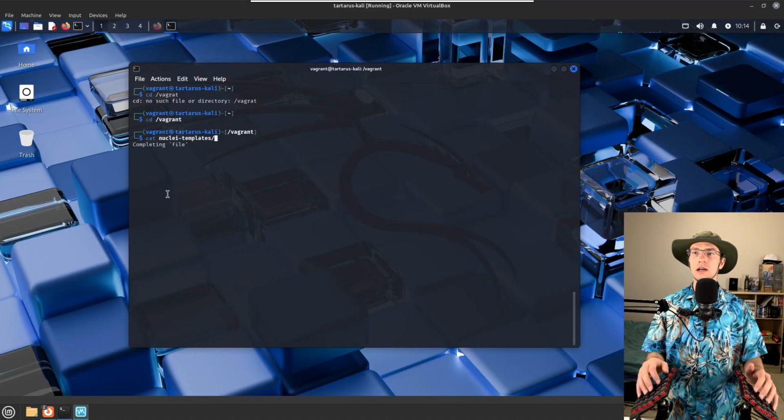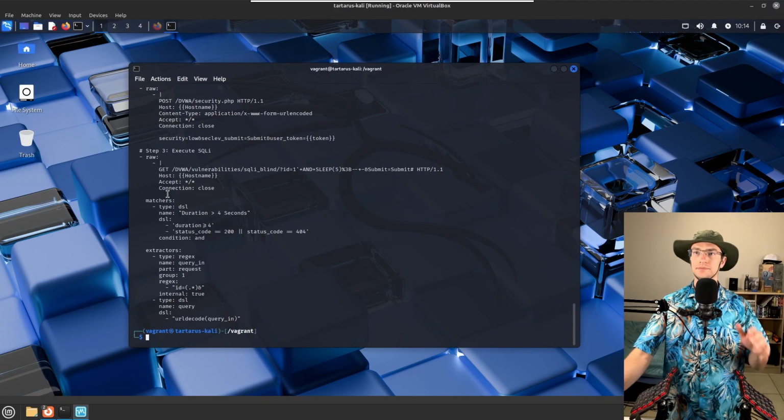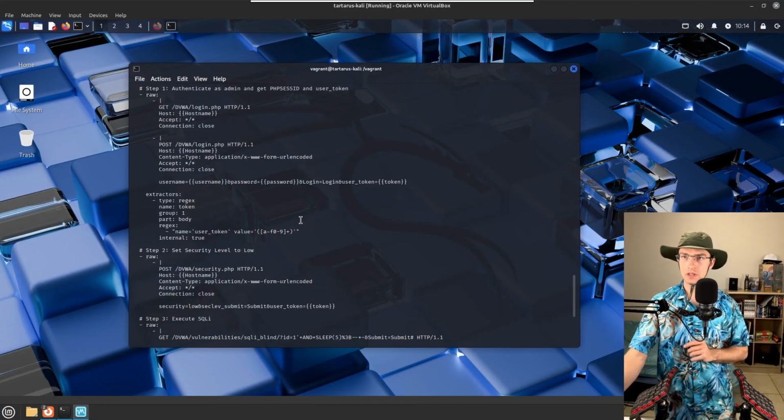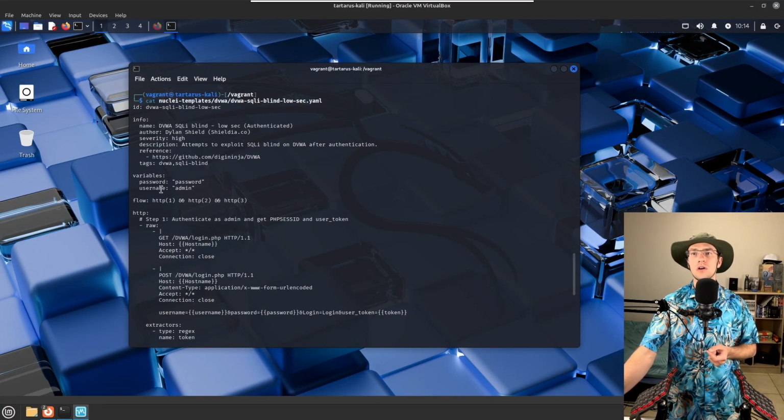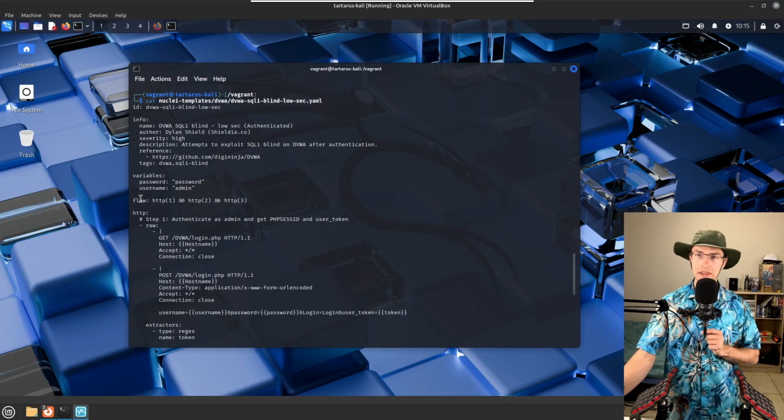Oh yes, SQLi templates, Damn Vulnerable Web App, SQL blind, and then low security. Here we go. As we have done before, we are using the variable and flow method.